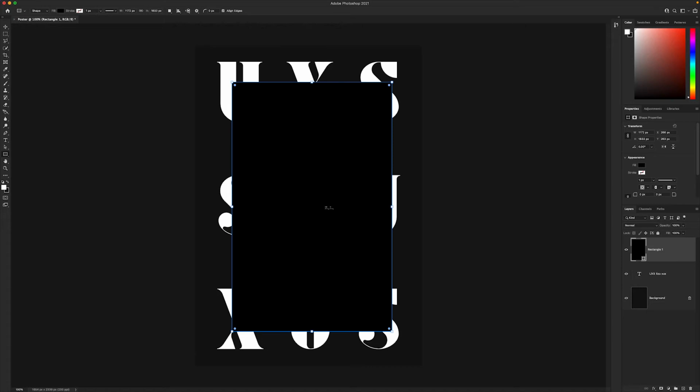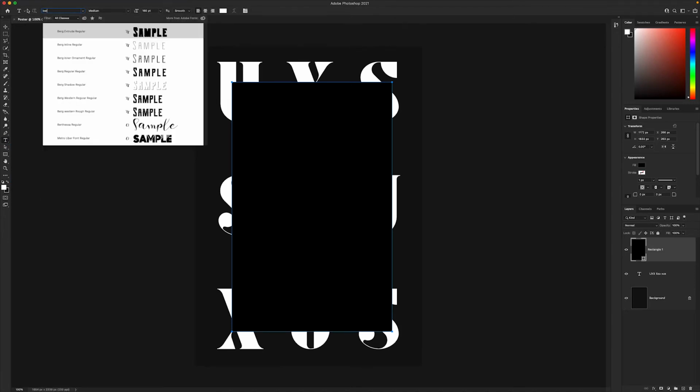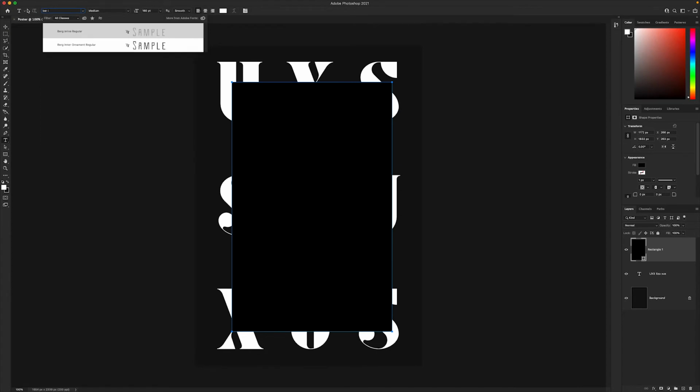Okay, now that we have done this, the next step is coming back to the text tool again and typing in what font we're going to use. We're going to use Inner Ornament. This is the font which we're going to use. You can check the link in the description and download the font from there.